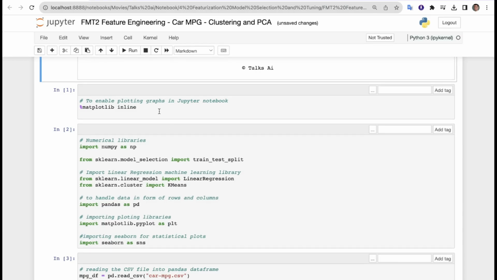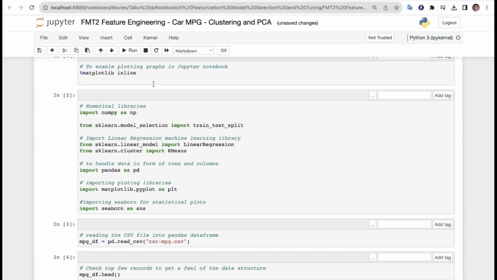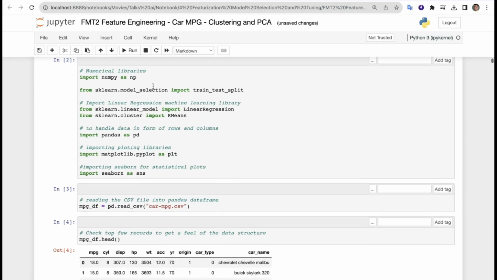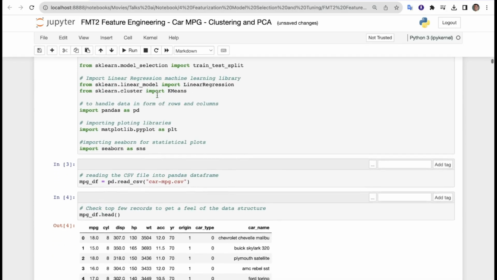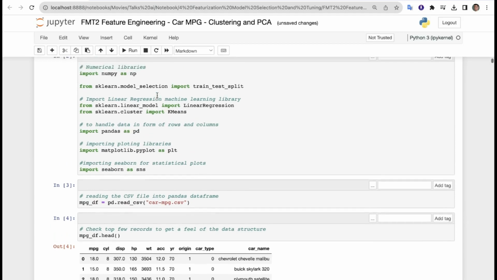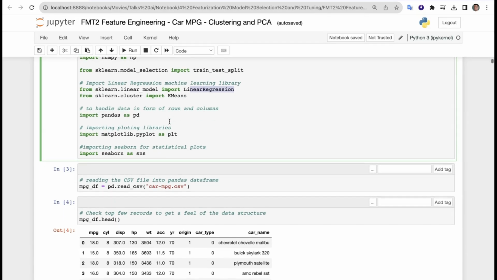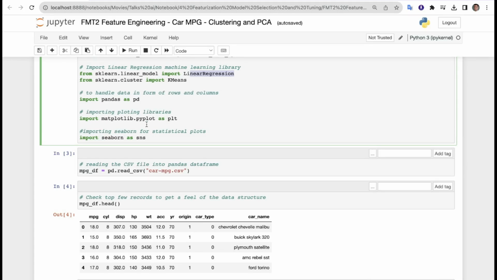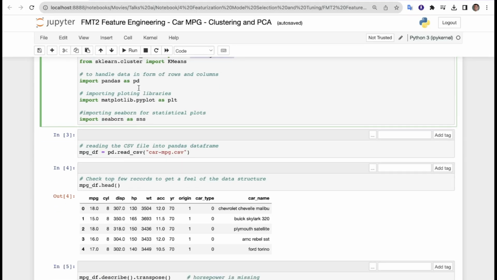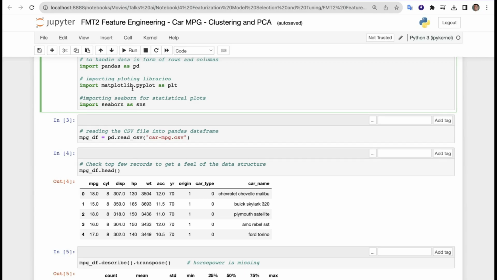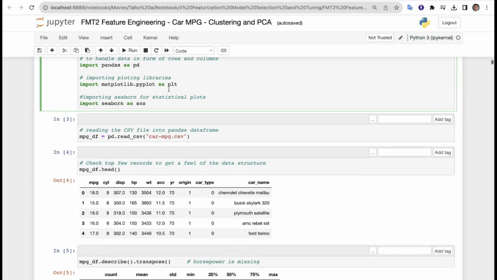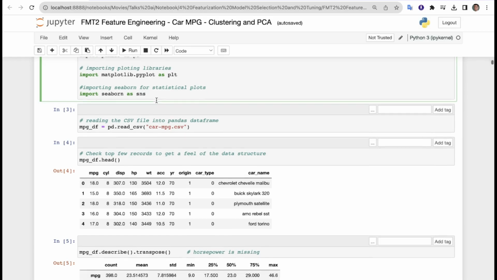So again, first importing the library to enable plotting graphs in Jupyter notebook, then numerical libraries numpy and train test split for our training and testing data set, importing that from model selection. Now importing linear regression, so again that is a machine learning library we will be using. KMeans clustering from sklearn.cluster, and to handle data in form of rows and columns, import pandas as pd. Now importing plotting library, so matplotlib.pyplot as plt, and importing seaborn for statistical plots.